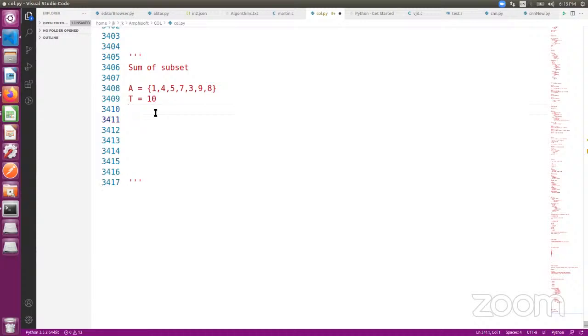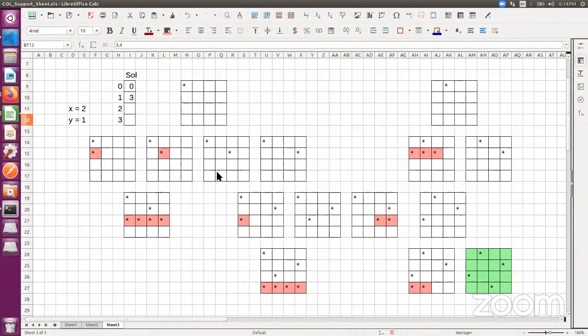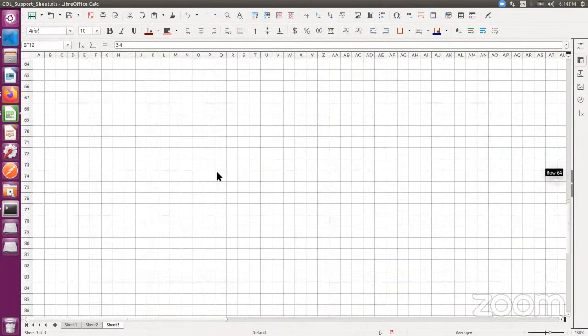Any doubts in the statement? This is the problem statement. You're given a set of elements and a target value. So you have to take a subset from this set such that the sum of that subset is equal to T. So this is also a backtracking branch and bound problem. I'll show you the procedure, then we'll come to the code.